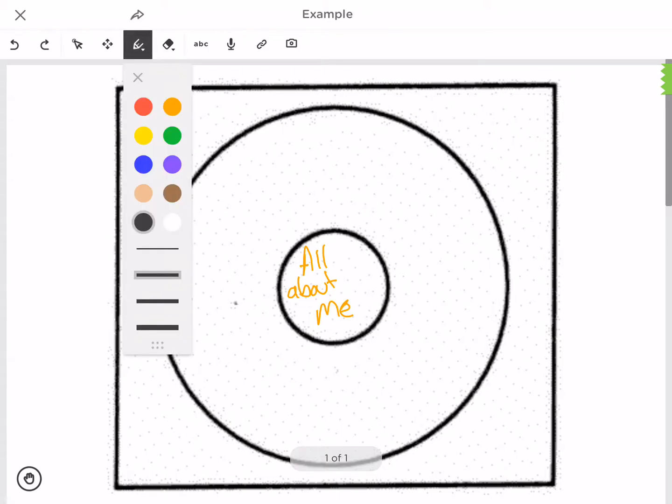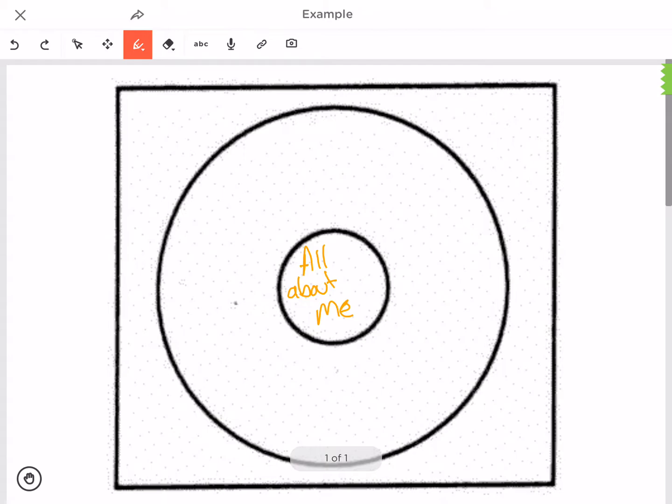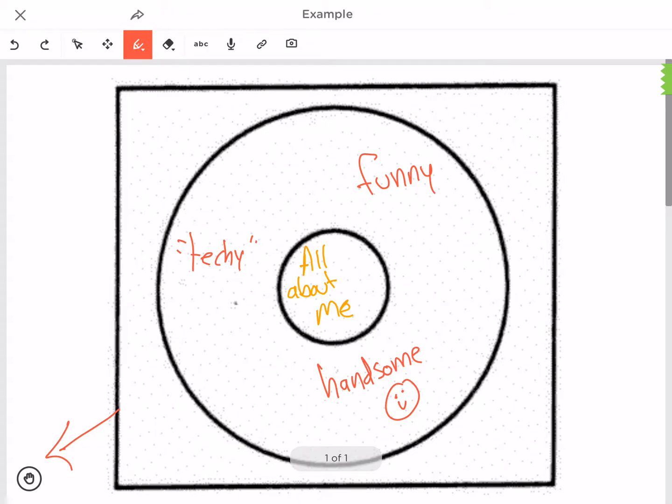And I'm going to do a few adjectives about me. I'm going to say, let's say, I am funny. I am handsome. And I am, we'll say, techie. Now, what I can do as a student, you'll notice that on this side of the screen there's that little hand. What that does is it lets me send a digital signal to my teacher to let my teacher know that I am done and that they can help me or check my work.